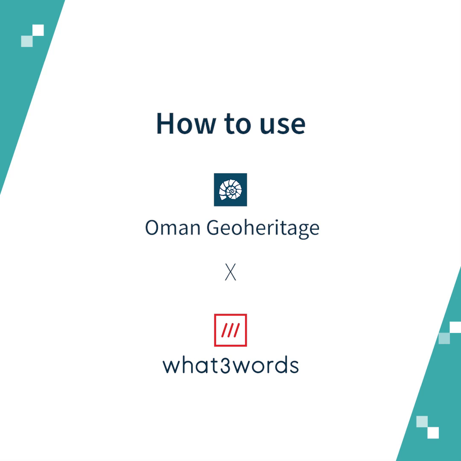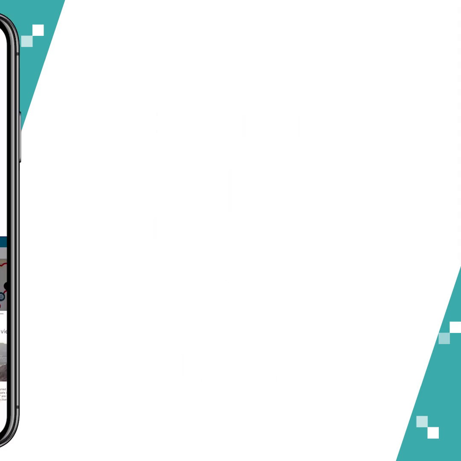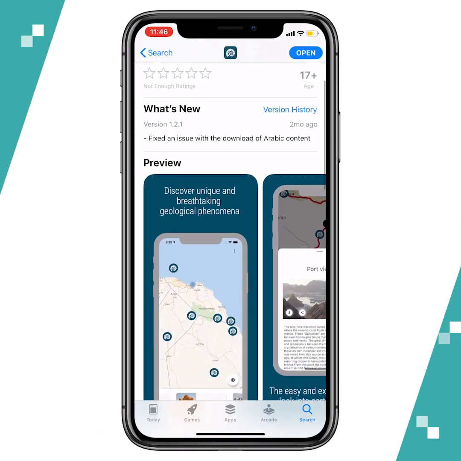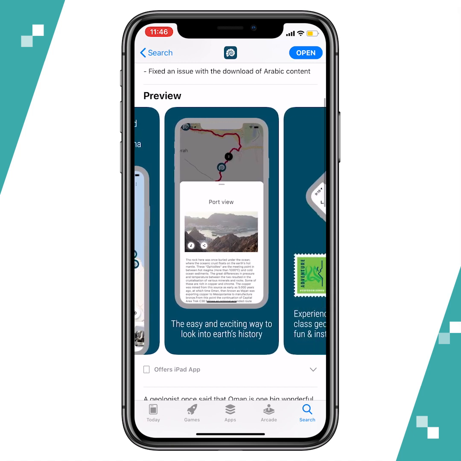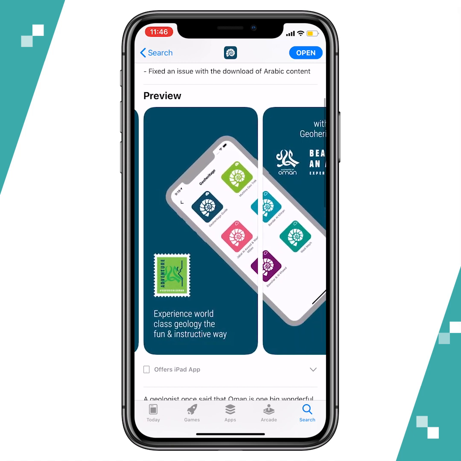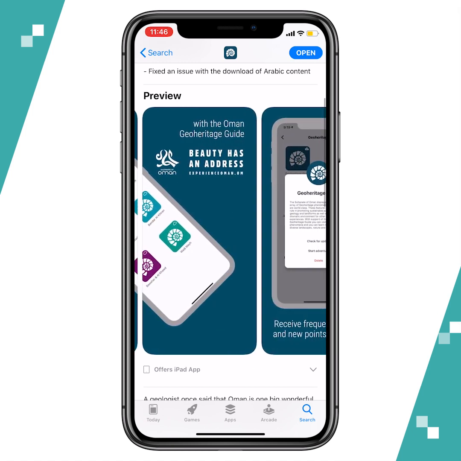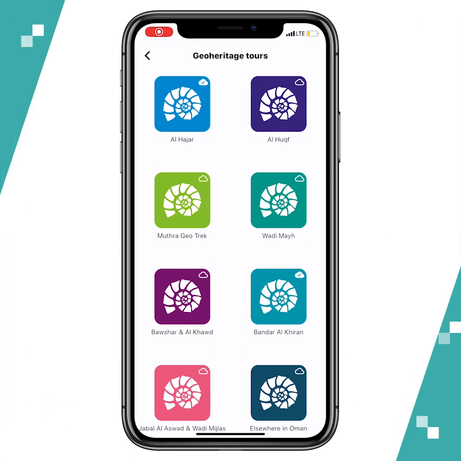Today I'm going to show you how to use what3words in the app Oman Geoheritage. This app showcases the most beautiful natural sites across Oman as well as their 3-word addresses so that people can easily find them. So let's just go ahead and get into the app.